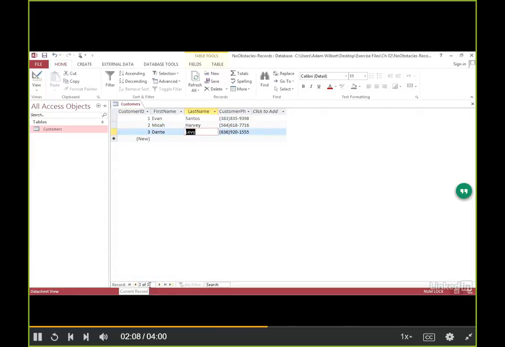In the middle here, we have the current record indicator. This information tells me what record number we're on in the table and how many total records there are in the table. Right now it says 3 of 3. I'm on the third record of 3 records in this table. This last button over here with the yellow starburst will jump us to a new blank record.